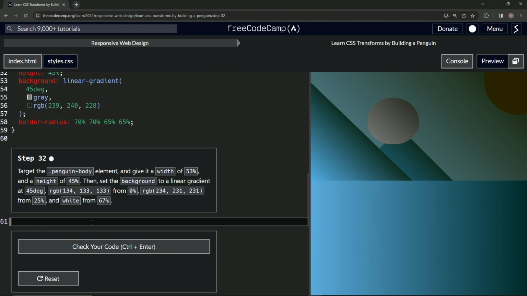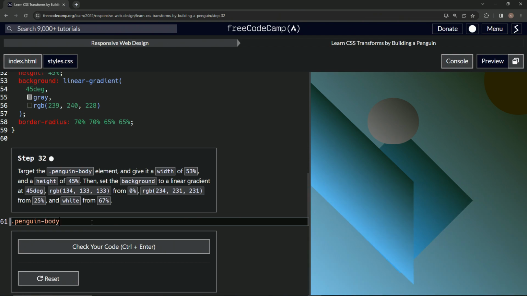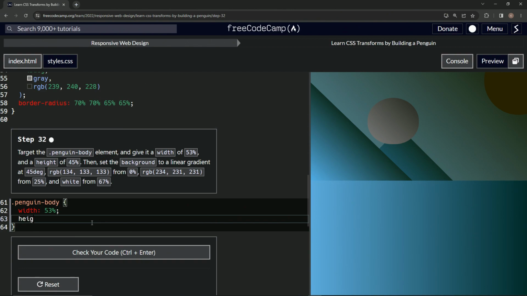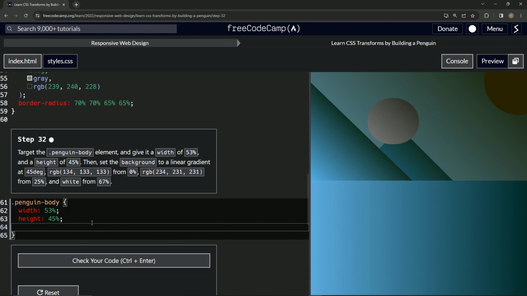So we're going to start by saying .penguin-body. All right, we're going to have the curly braces right there. We'll do width is now 53%. Then we'll say height is now 45%. All right. And then we're going to say background is now linear-gradient.